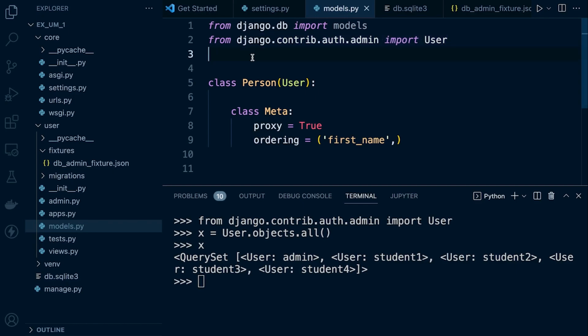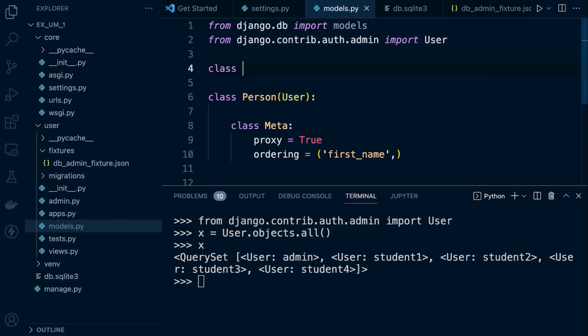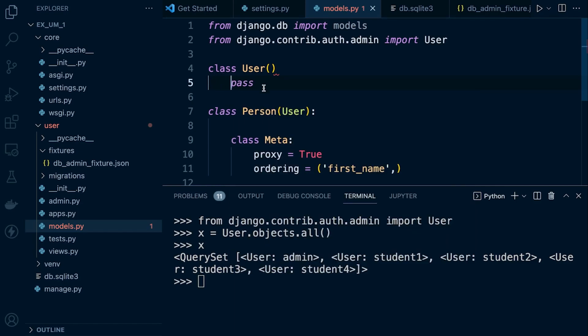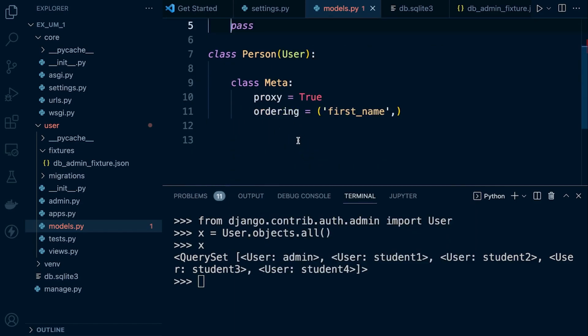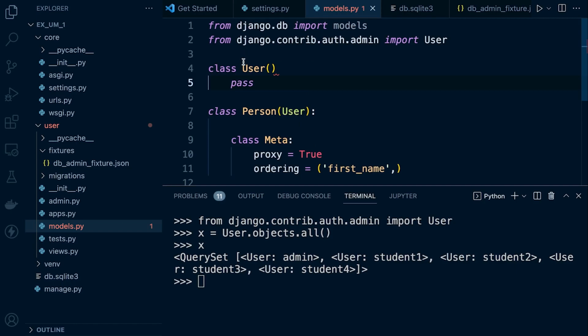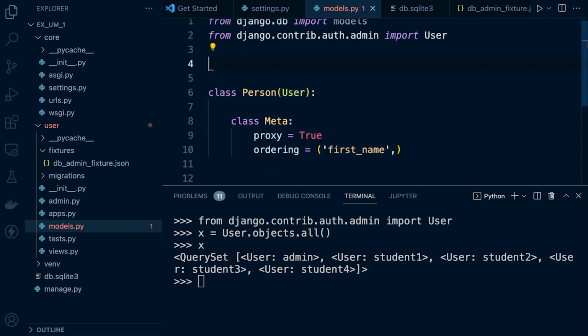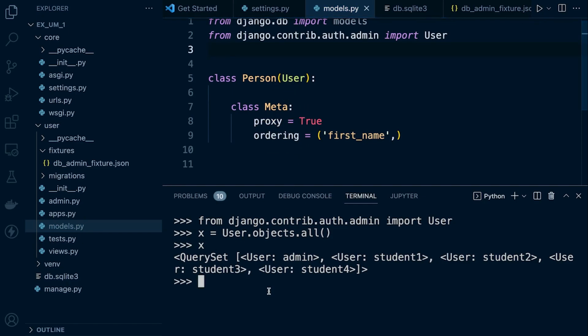So essentially, imagine the actual user model is right here. All we've done here is inherit everything from it so that we can then make a few changes and then use it as per normal. So we're just inheriting all that behind the scenes, if you're not familiar with object-oriented programming principles. Okay, so let's go ahead and add that in. So that's the user model. So from user.models, let's go ahead and import person.